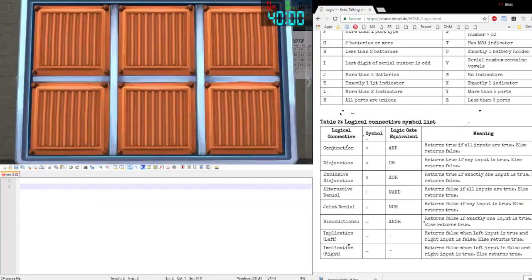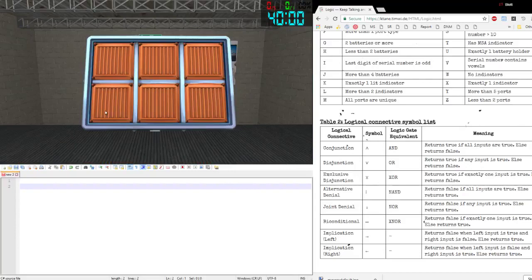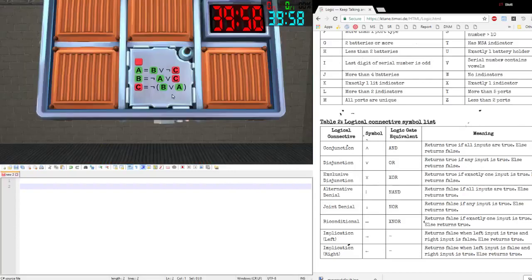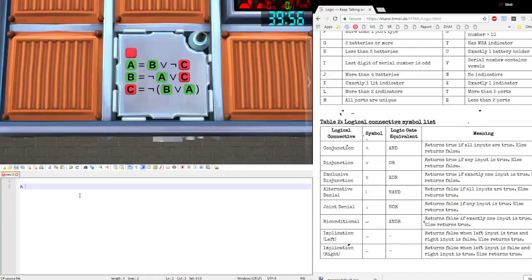Okay, one more like this. A equals B or not C. Oh my gosh, this one's easy. B equals not A or C. C equals not B or A. That C's a little interesting. Kind of throws a slight wrench into it, but still, this should be easy.